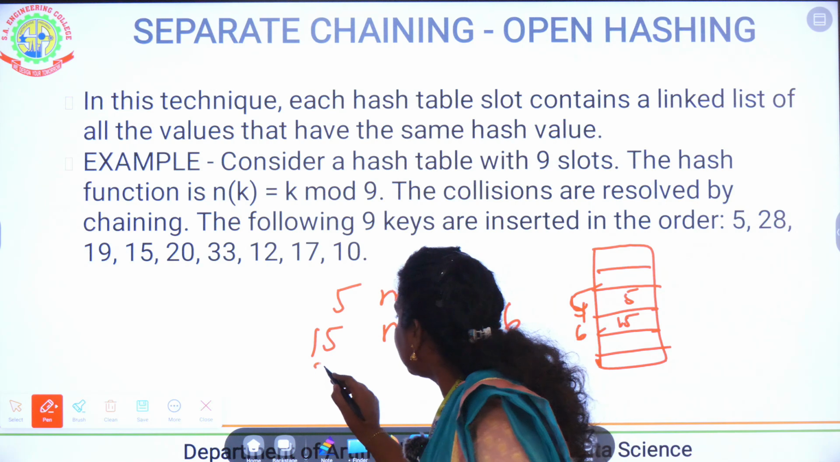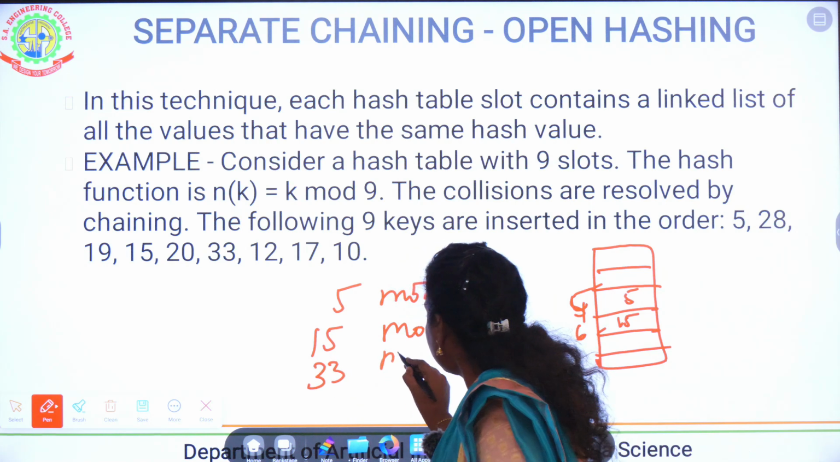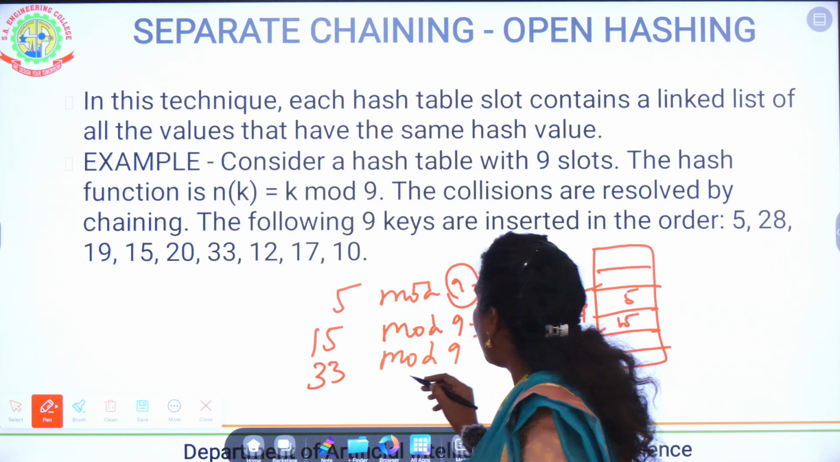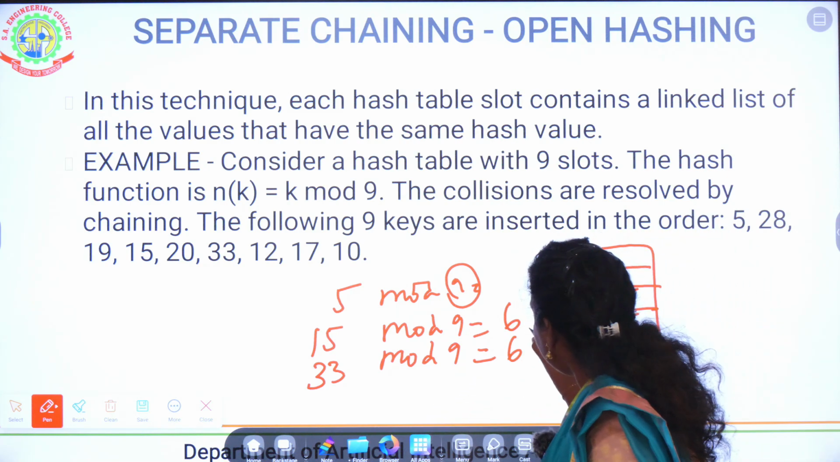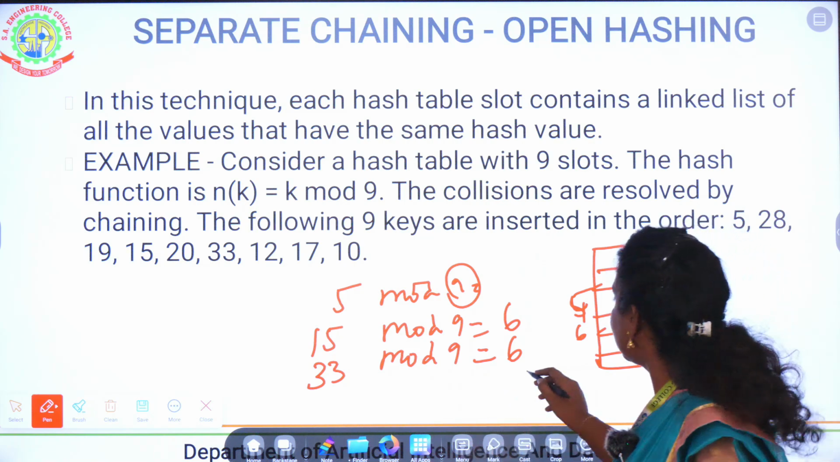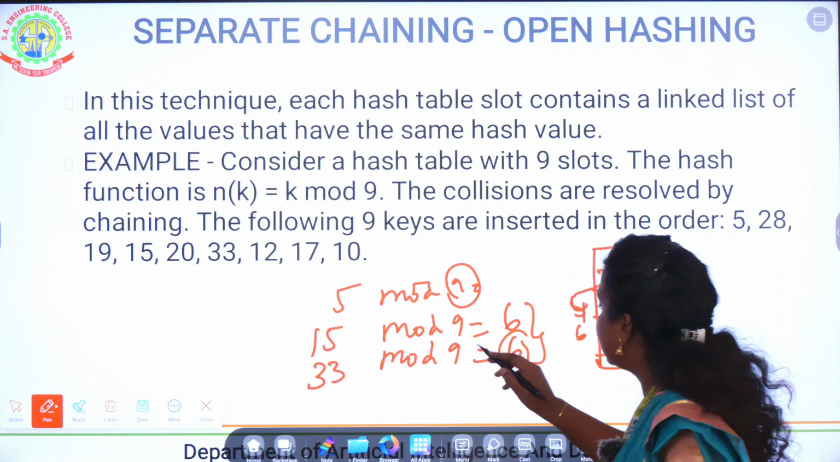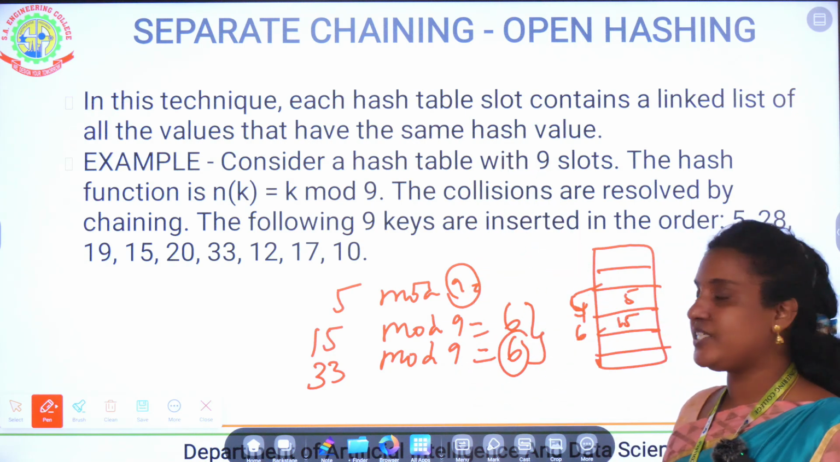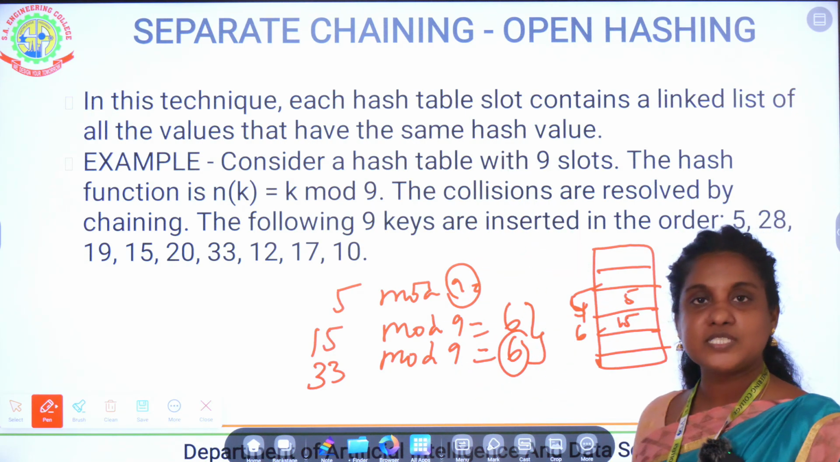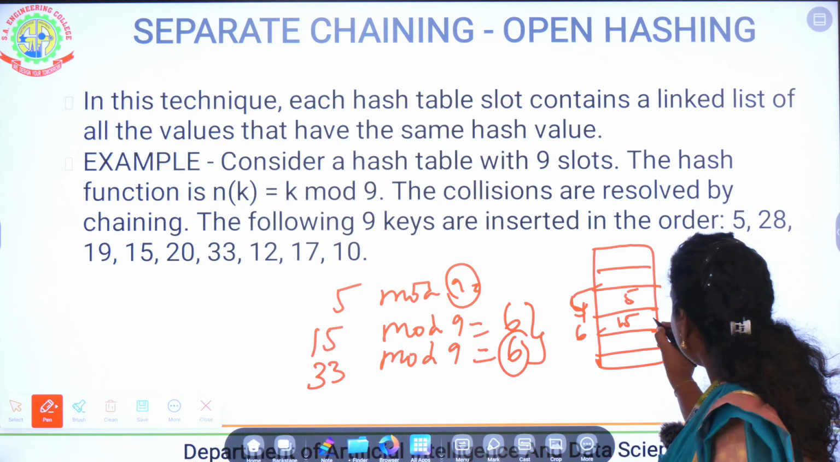Suppose 33 mod 9? 33 mod 9 also yields the same value 6, where a collision occurs. How will I resolve this? With the help of separate chaining. So here I am going to use the linked list concept.